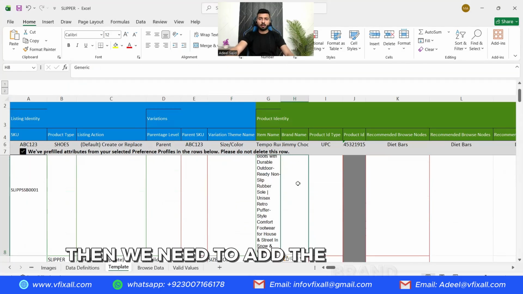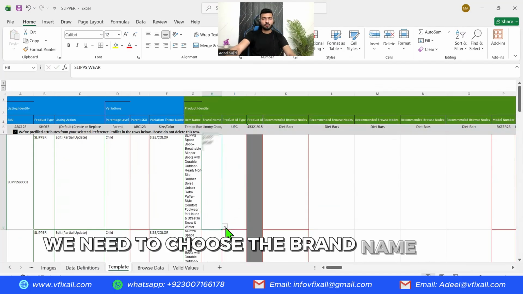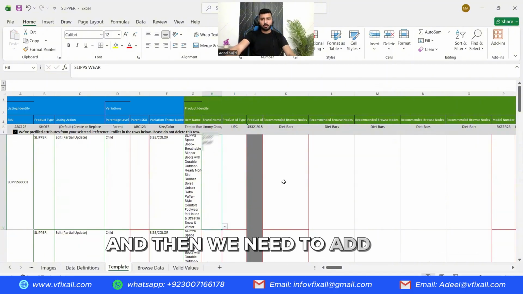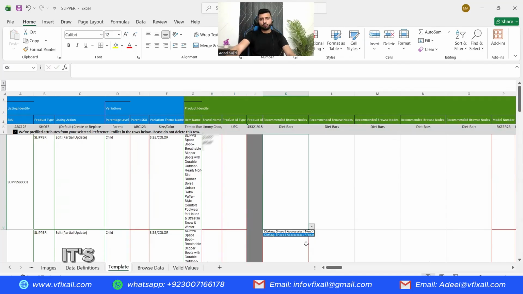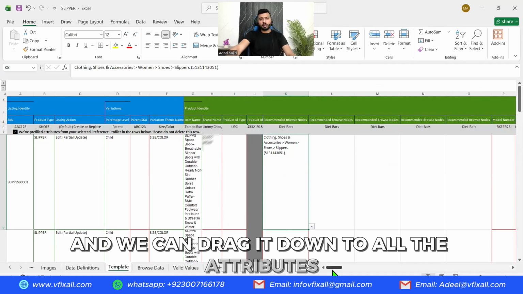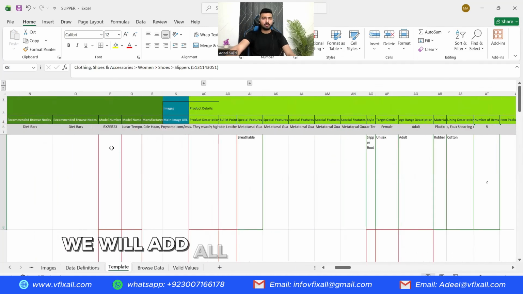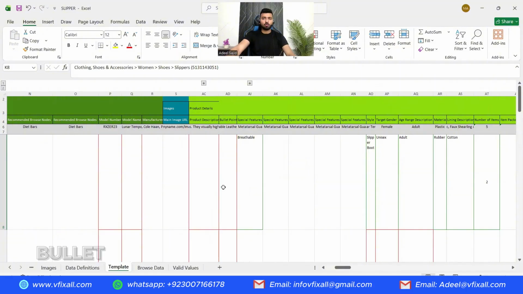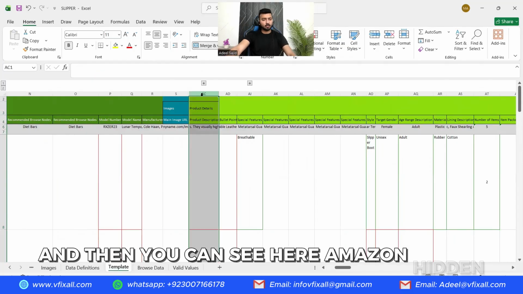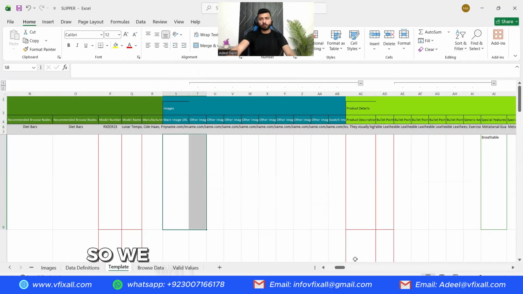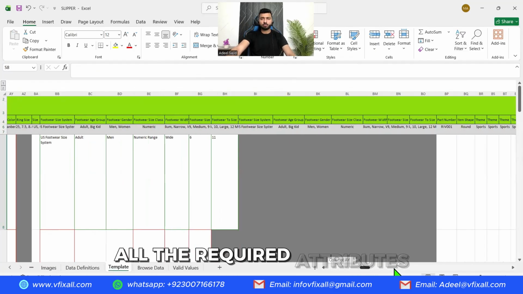Then we need to add the brand name. So we need to choose the brand name from this drop down, or we can add the brand name manually here. And then we need to add the recommended browse node. It's women or men, we can choose any, and we can drag it down to all the attributes. And then keep going. We will add all the data, model name, model name. These red cells are essential to add value. Bullet points, we need to add at least one bullet point. And then you can see here Amazon hides many of the columns, we will unhide them. So we will provide values for all the required attributes.